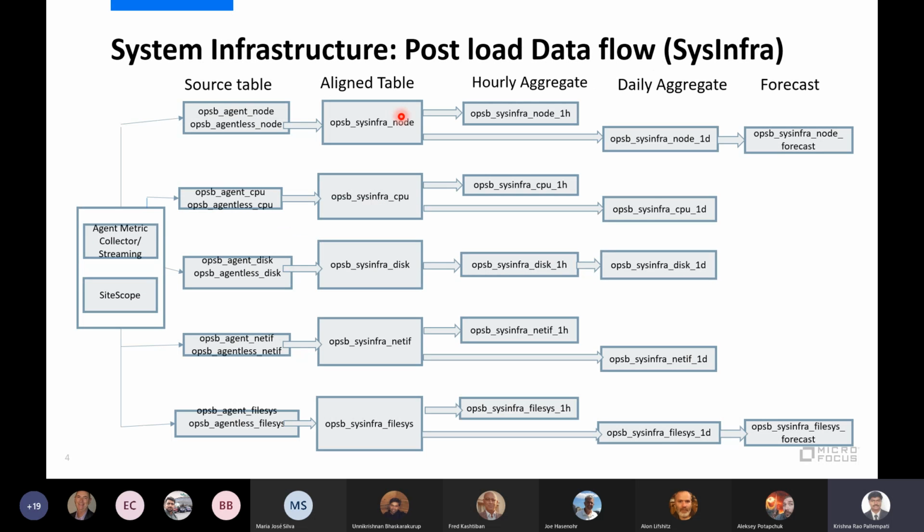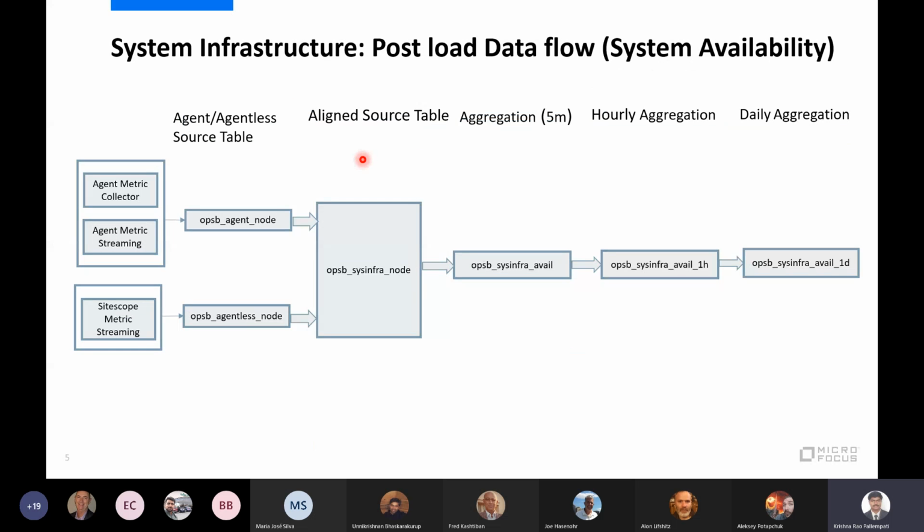This is one kind of data flow structure. There is another table called availability, which has a slightly different structure, where the agent metric collector and SiteScope streaming, both data sources, log the data into a single table, agent node and agentless node. Basically, availability is uptime seconds in an agent. That is the field.